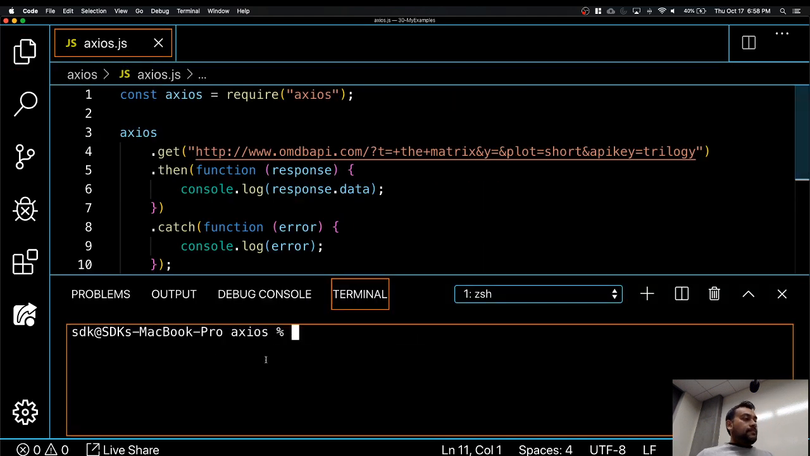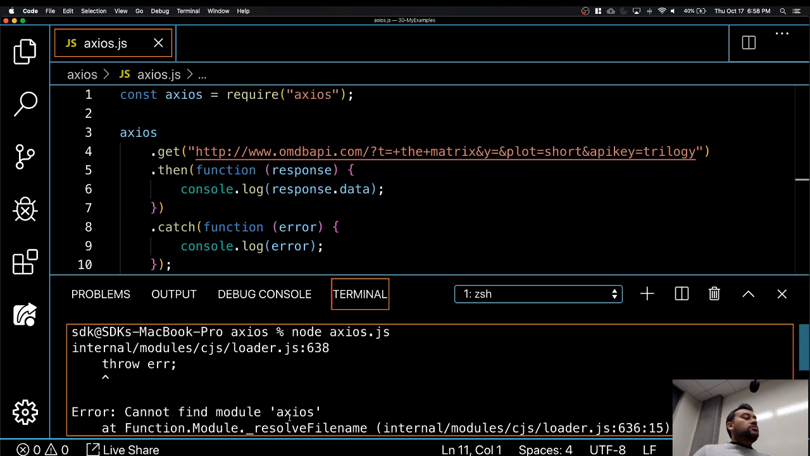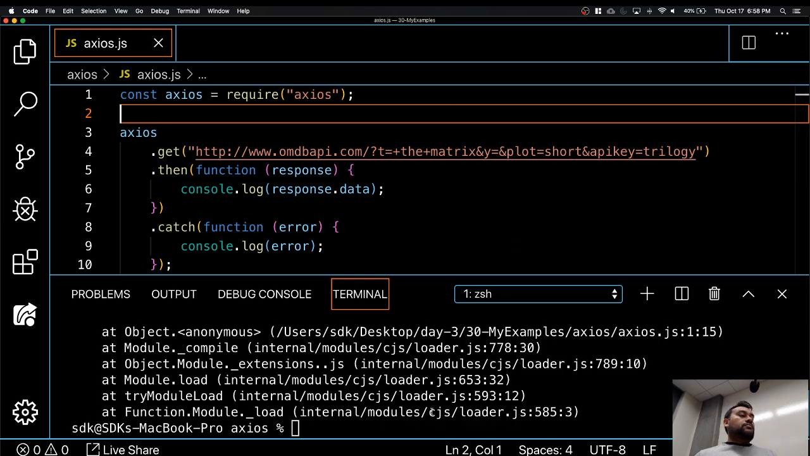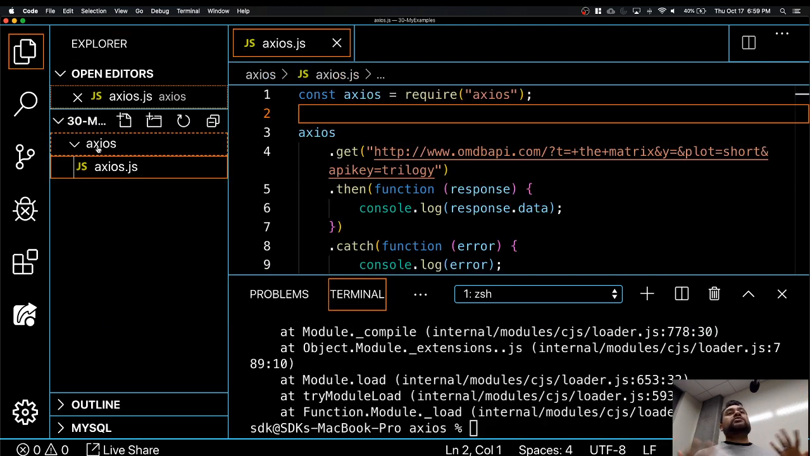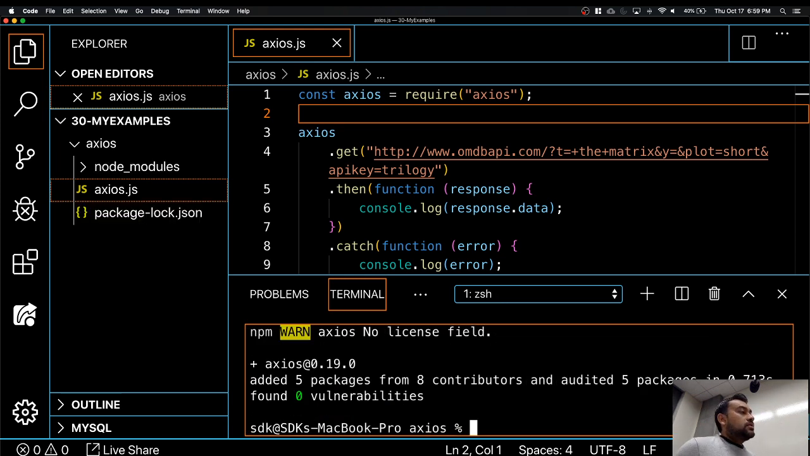Now if I run this, it should give me an error, and I hope everybody understands why. So if I do node, it says it cannot find module, line number 1, and the solution for this is npm install, because I did not install this package, right? The hint is that I don't have a node underscore modules folder over there. So let's go ahead and do npm i, or install Axios, and this should install this package, and there it is.